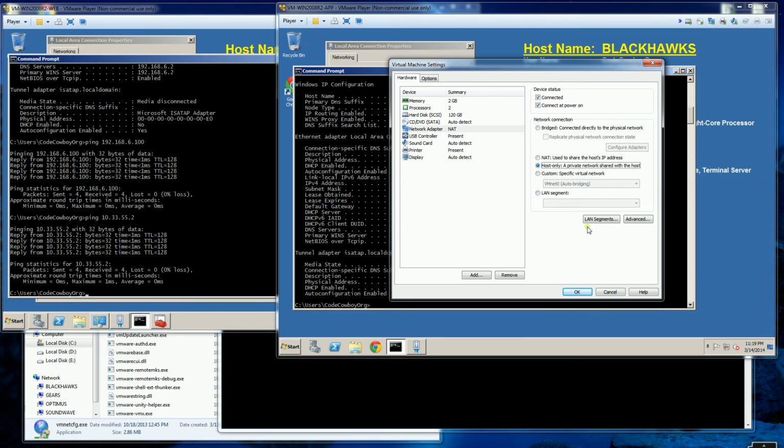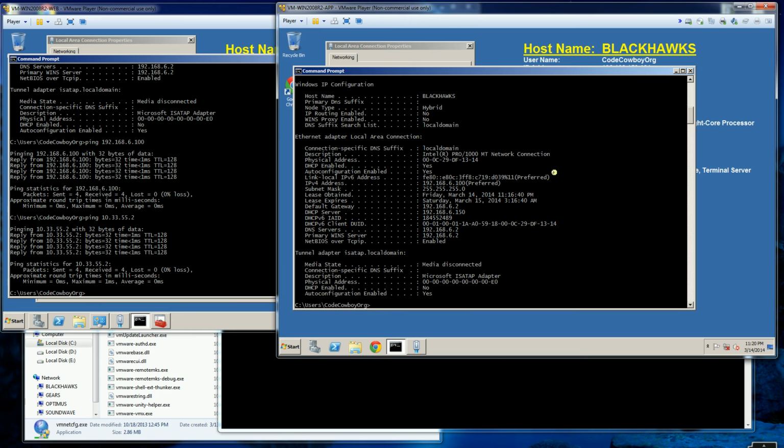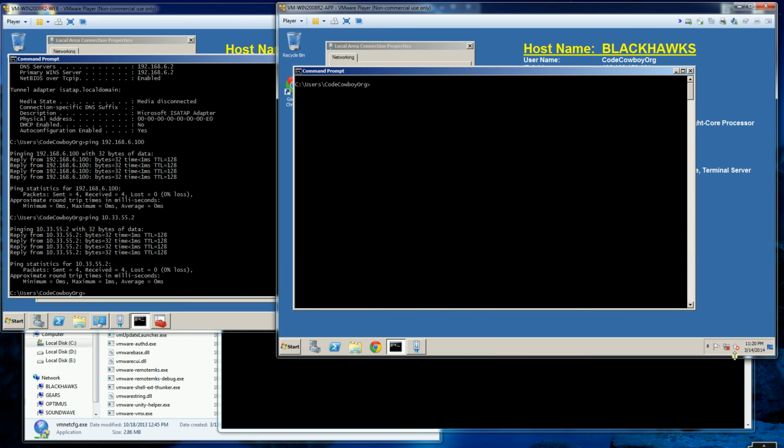Now if I go to host only, let me clear this and wait for it to configure. So it's reconfiguring the network here. It's just spinning. And let me just wait for a little bit longer before I do ipconfig all. It'll still grab an IP address here.